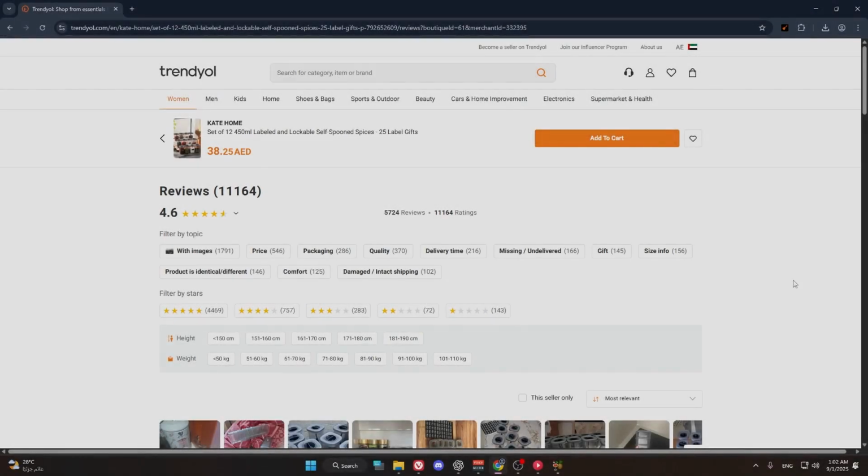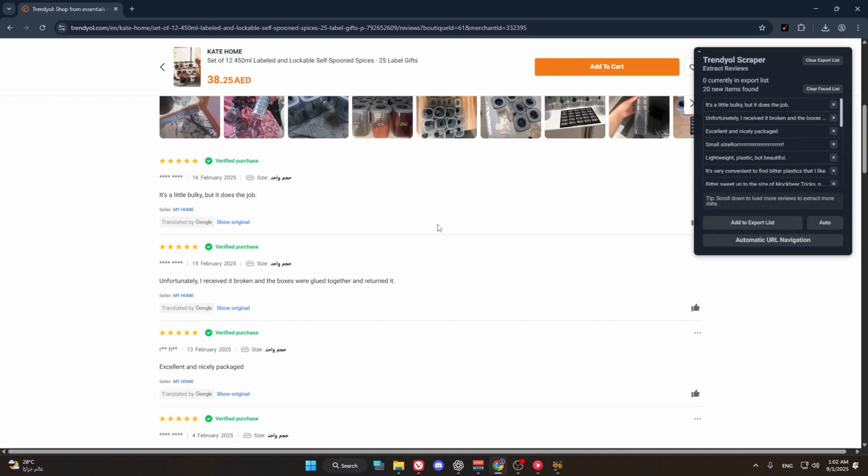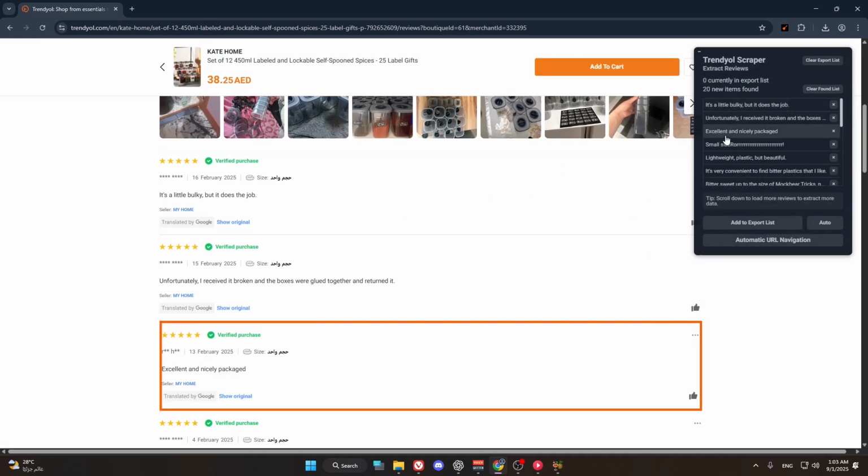To get started, first, press on the extension. We have 4 functions available in this extension. We will use extract reviews. As you can see, we extracted the reviews in this list.